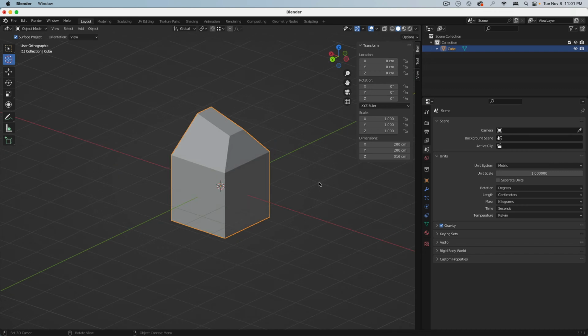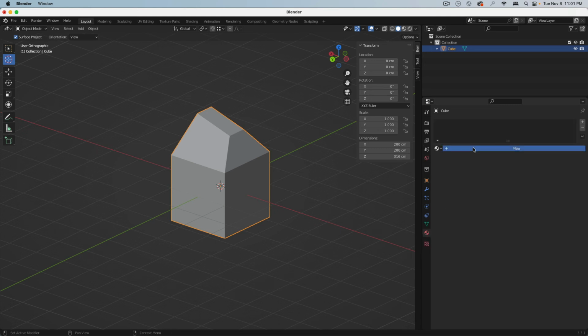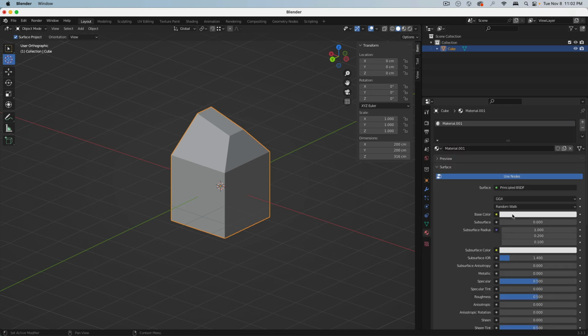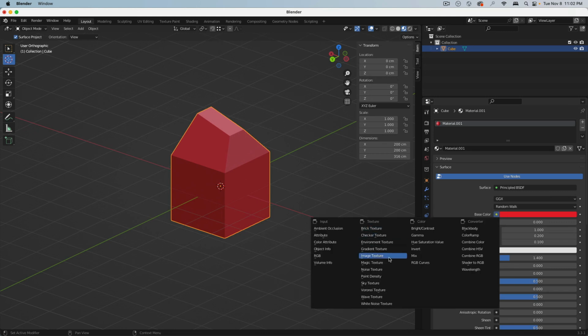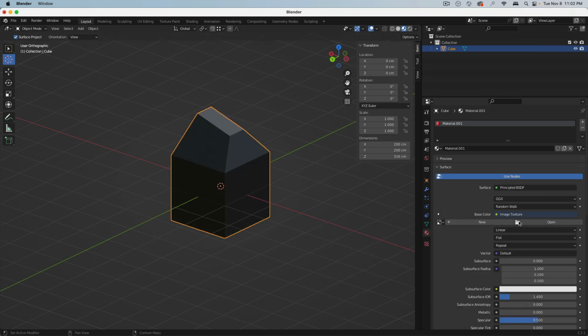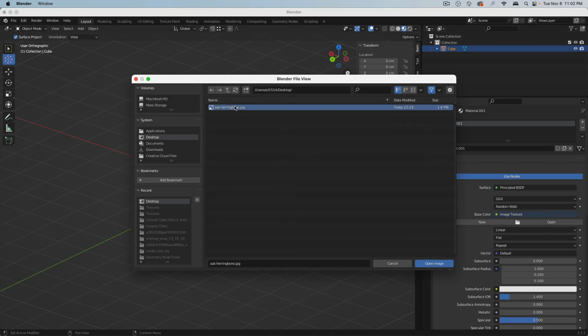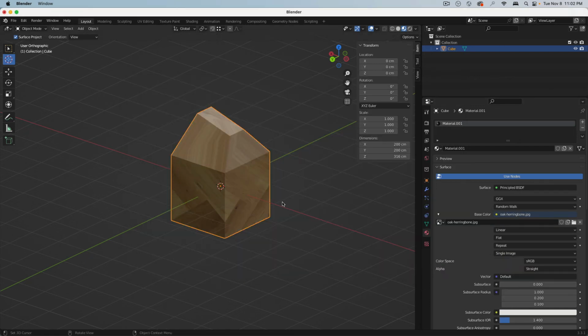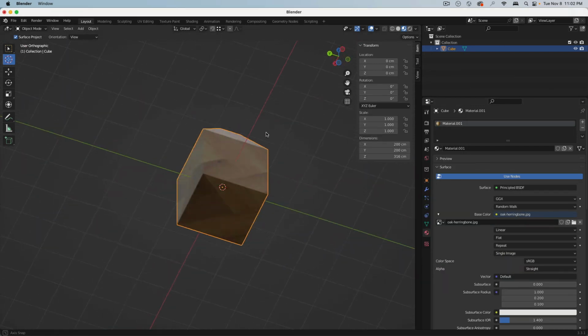Now, let's add a material. We can go to Material, New. We can change the material. We don't see anything because we are in shaded mode. Let's go to Material mode. There we are. We can go to Base Color. I click on this yellow dot and say Image, Open. I have here a file. There we are. Open.